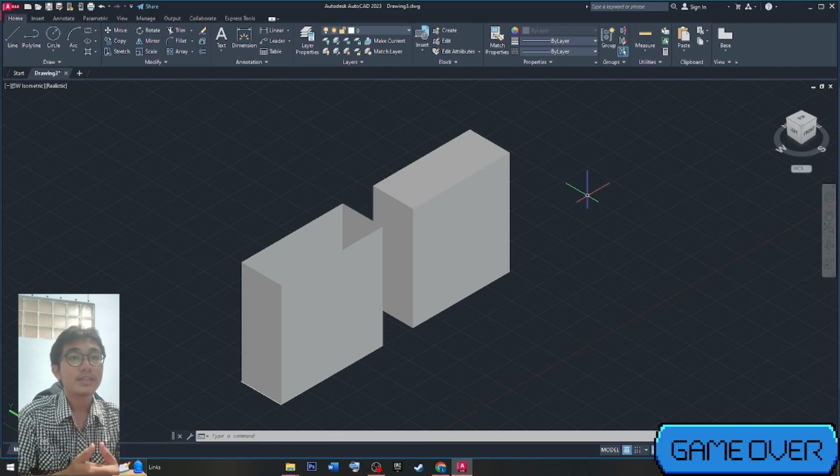It's actually a basic thing. I mean, over here we only make a rectangle into a 3D object. There are some other ways to make a 3D object, but we only talk about the basic one. Maybe that's all from me.